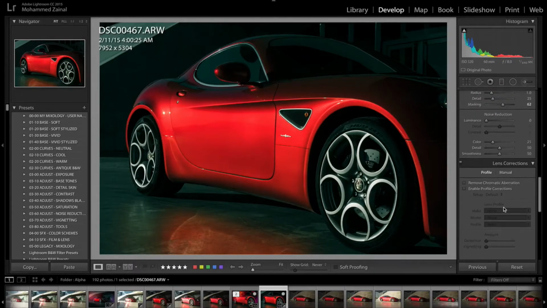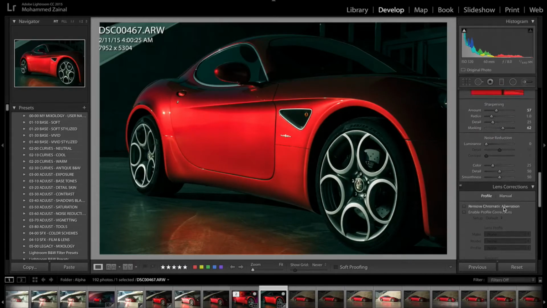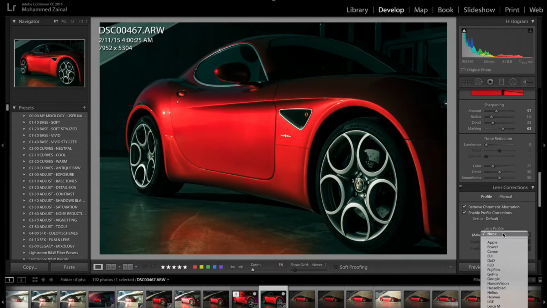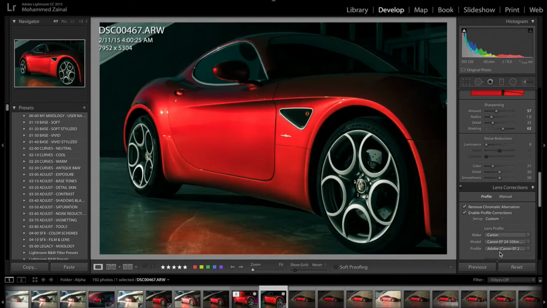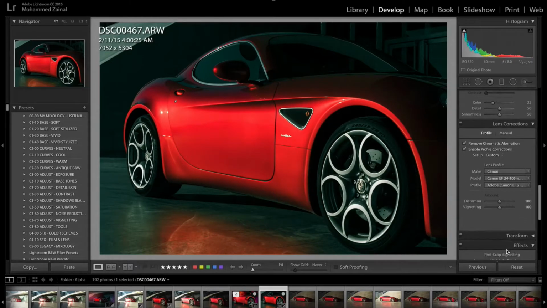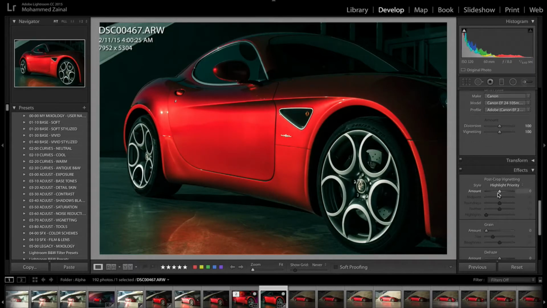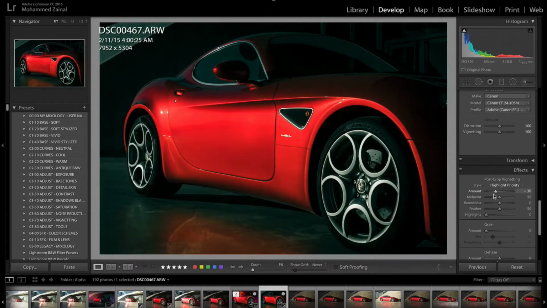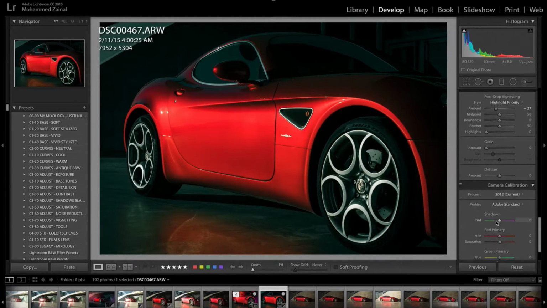Okay, we're going to add a bit of vignette, but before we do so, let's remove chromatic aberration in case any exists. And I'll enable the profile correction for the lens, which is the Canon, and it detected the 24-105, which is correct. Now I'm going to add a bit of vignetting, like so, kind of like that, just right there.